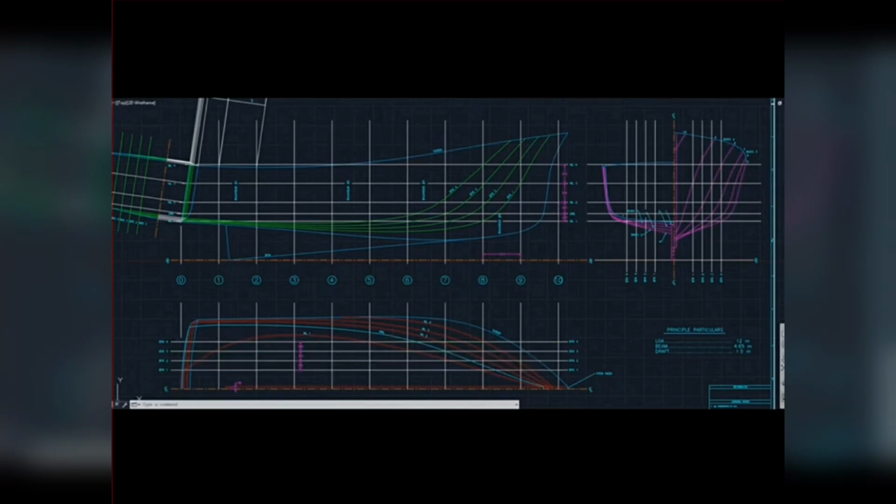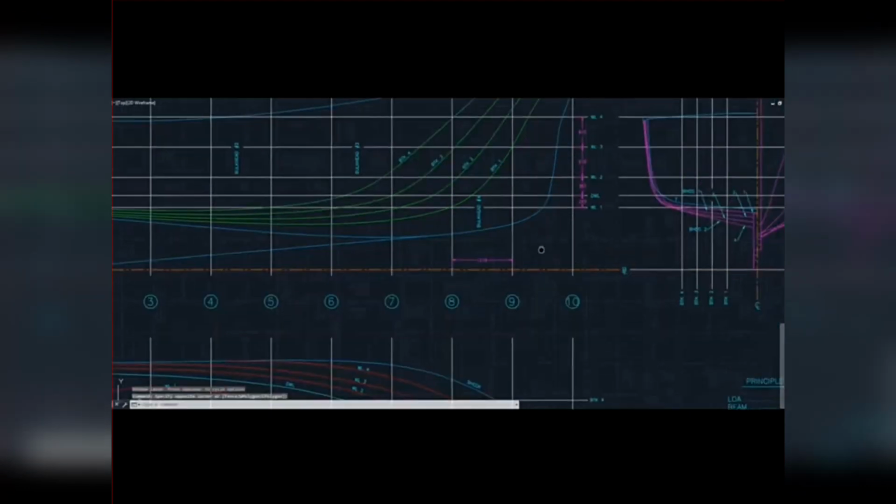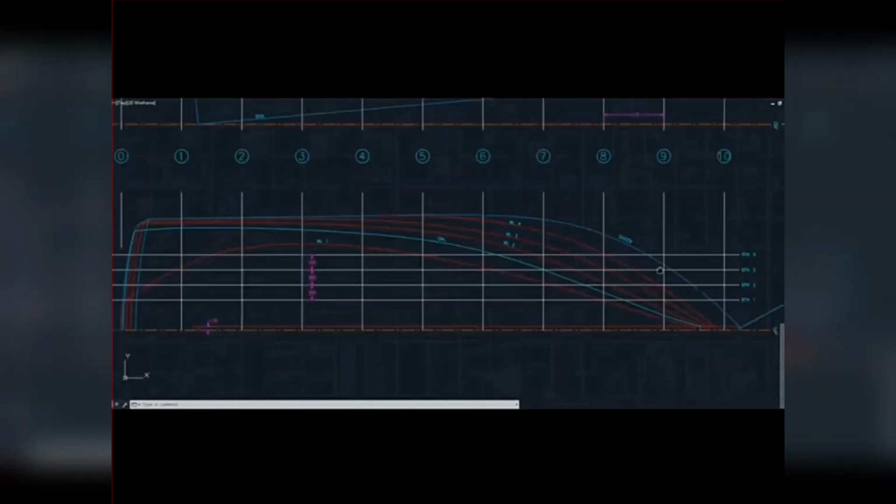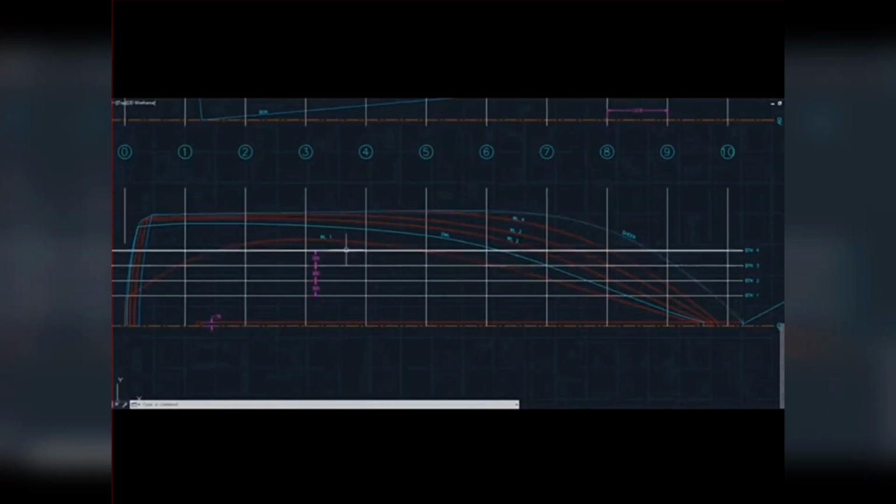Then you've got the water lines, which are these ones here. If you look at this, you'll notice that in each of the views there are also curved lines. Those curved lines are really cool. Let's look at the profile view first. In the profile view you have the buttock lines, and these are the ones that are curved, whereas in the other views they are nice straight lines.